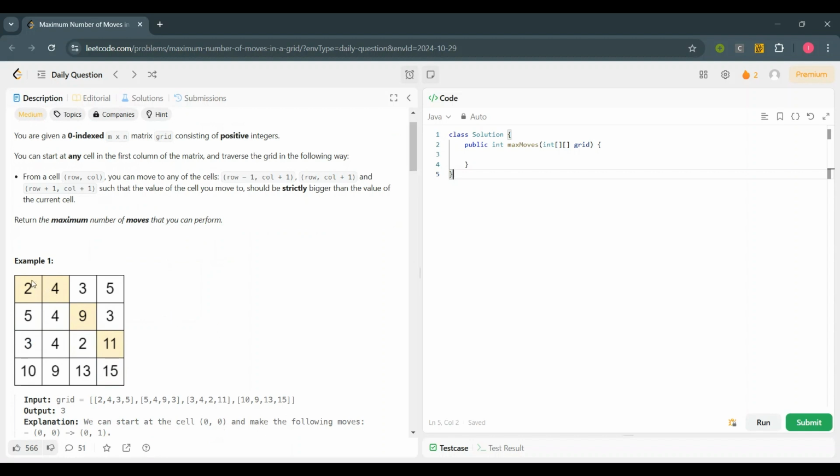from the first column of the matrix to the next column if and only if the row minus one position, the row position, and row plus one positions are greater than the current element, right? For example, if we see for 2, then we can see 4 is greater than 2, this 4 which is in the same row, and this 4 which is at row plus 1 position but column plus 1. We are seeing all these numbers for column plus 1. This is fixed, right? Column plus 1 is fixed.